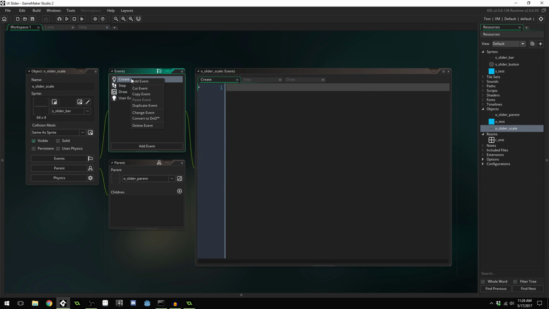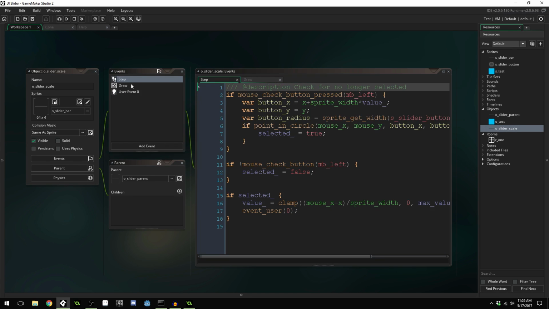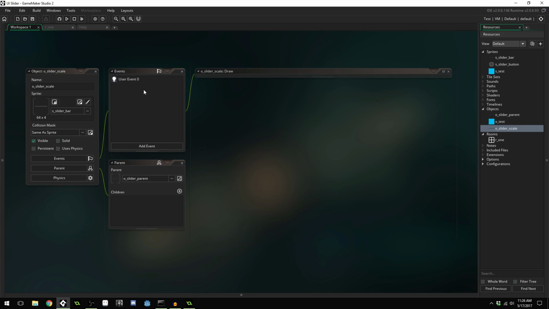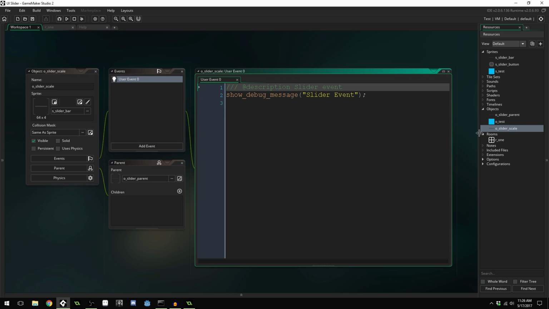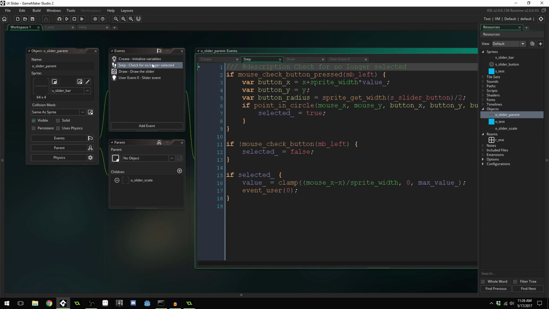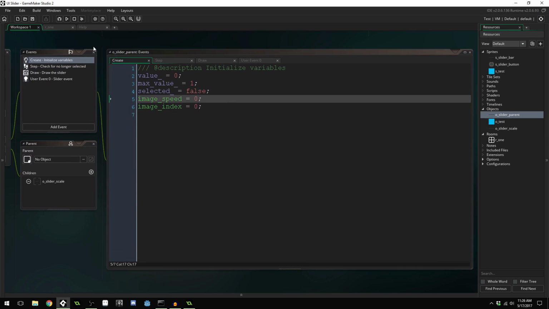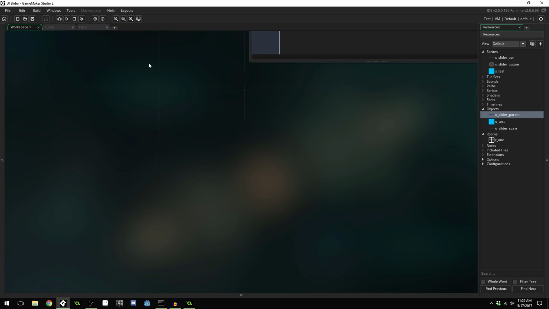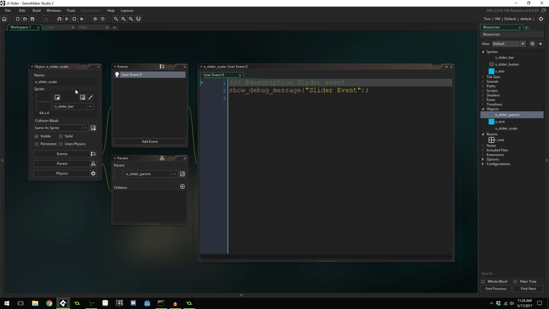Wow, that create event doesn't have anything in it. That's not good. Hopefully the actual slider parent does have something in the create event. Okay, good, it does. That's interesting how the duplicate didn't duplicate the create event correctly. So we now set the parent for the scale slider to the slider parent, and we deleted the rest of the events. All we have to do is modify the user event 0 here.